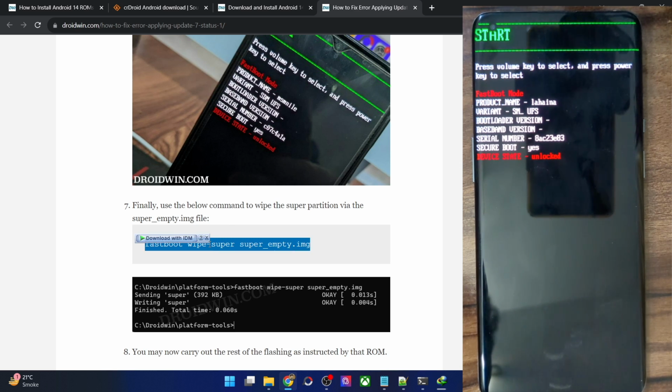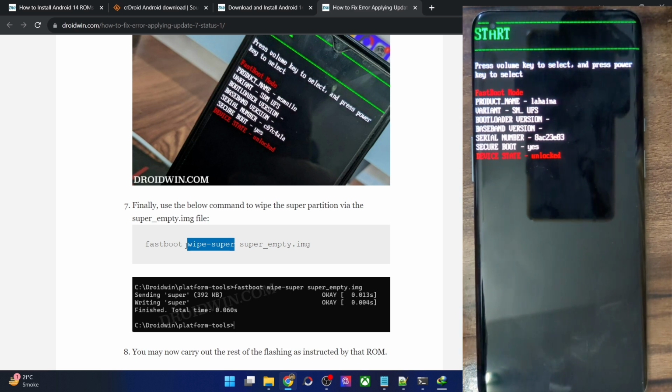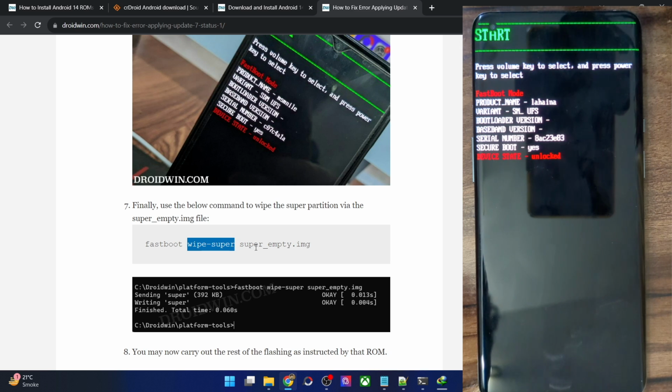While this is not compulsory, I will still recommend you to use this command and use the super empty IMG file to wipe the super partition, and only then proceed ahead to flash the custom ROM. So in your OnePlus 9 Pro, whenever you are flashing an AOSP ROM based on Android 14, I will recommend you to wipe the super partition using this super empty IMG file to make room for the new ROM, and only then do the ADB sideload process.